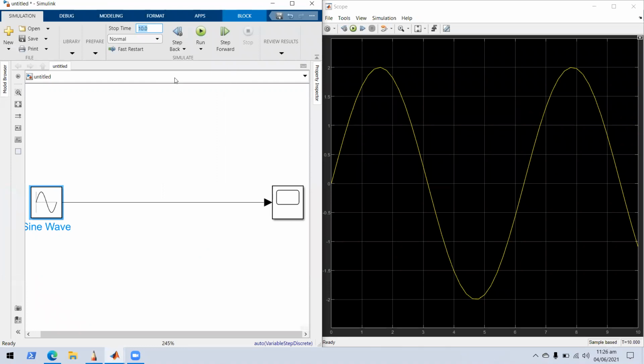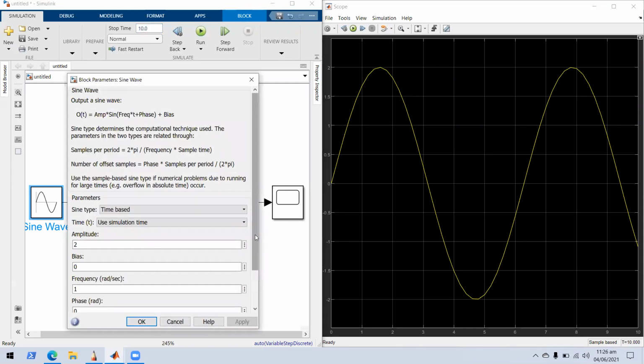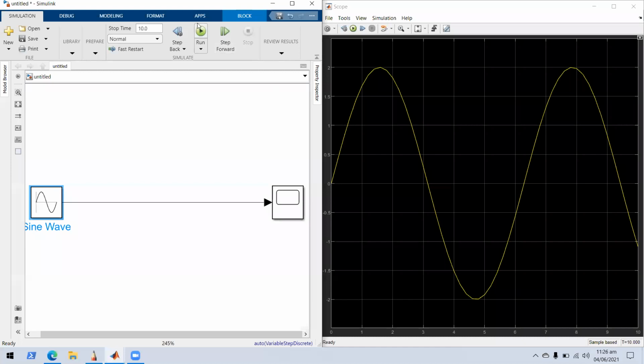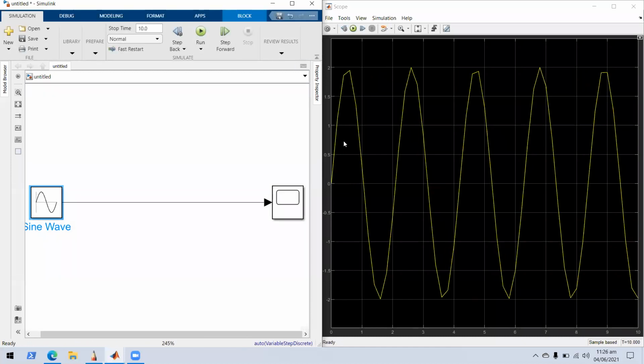Okay, so we run the simulation again, and we see the sine amplitude changes to 2. So we can modify the amplitude. And we can also modify the frequency, right? So the frequency, let's change it to 3 rads per second. And then we run again, and we see there are more peaks of the sine function.